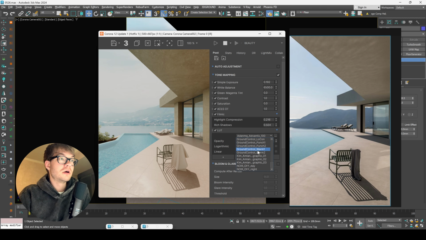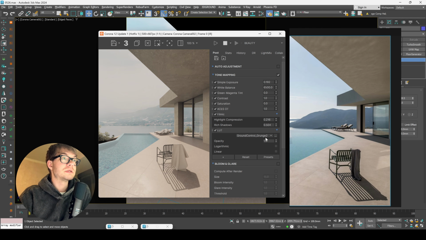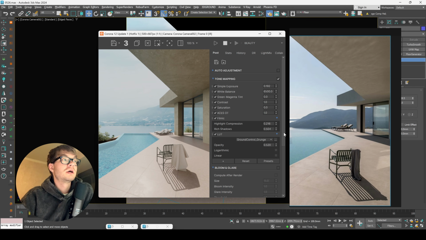For example, usually I'm using punch 1 or punch 2. I think punch 2 works the best for this render, but also the grunge. I think it looks more natural, the grunge one. And the grunge too. Sometimes, yeah, it doesn't look good. Let's try simply this grunge presets, adjust opacity a little bit, and here's the result.